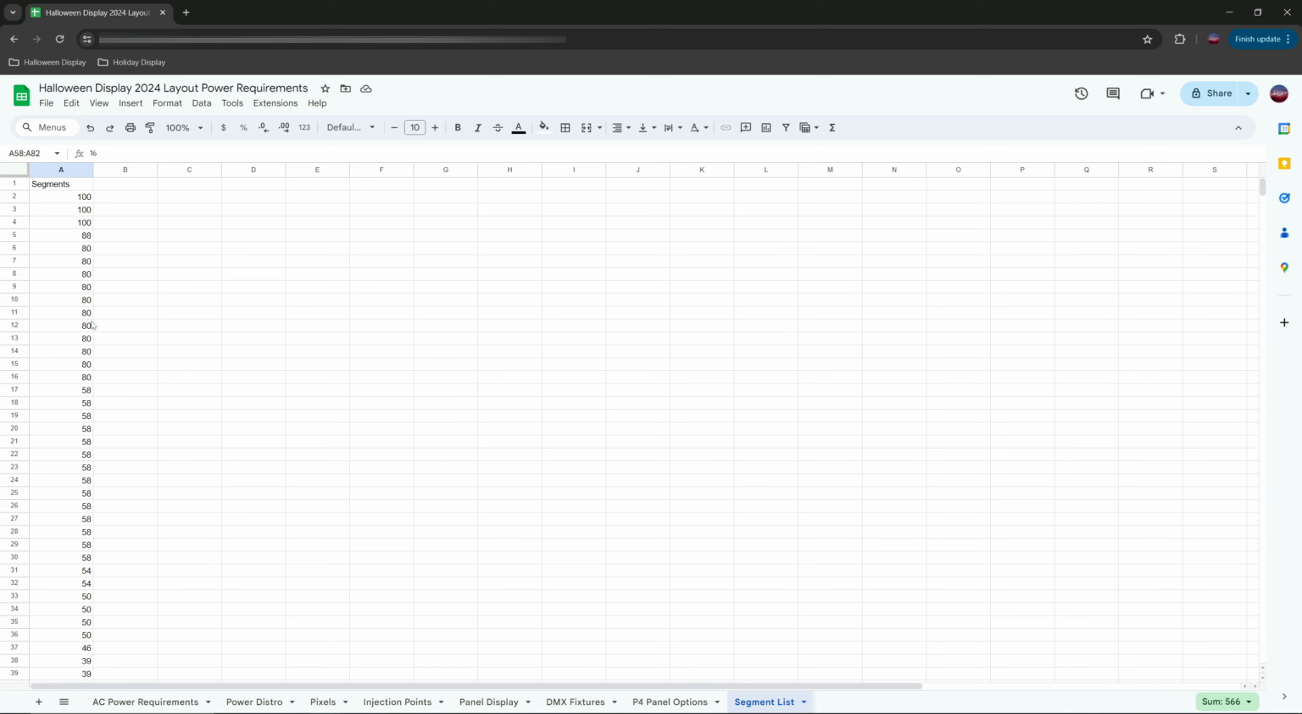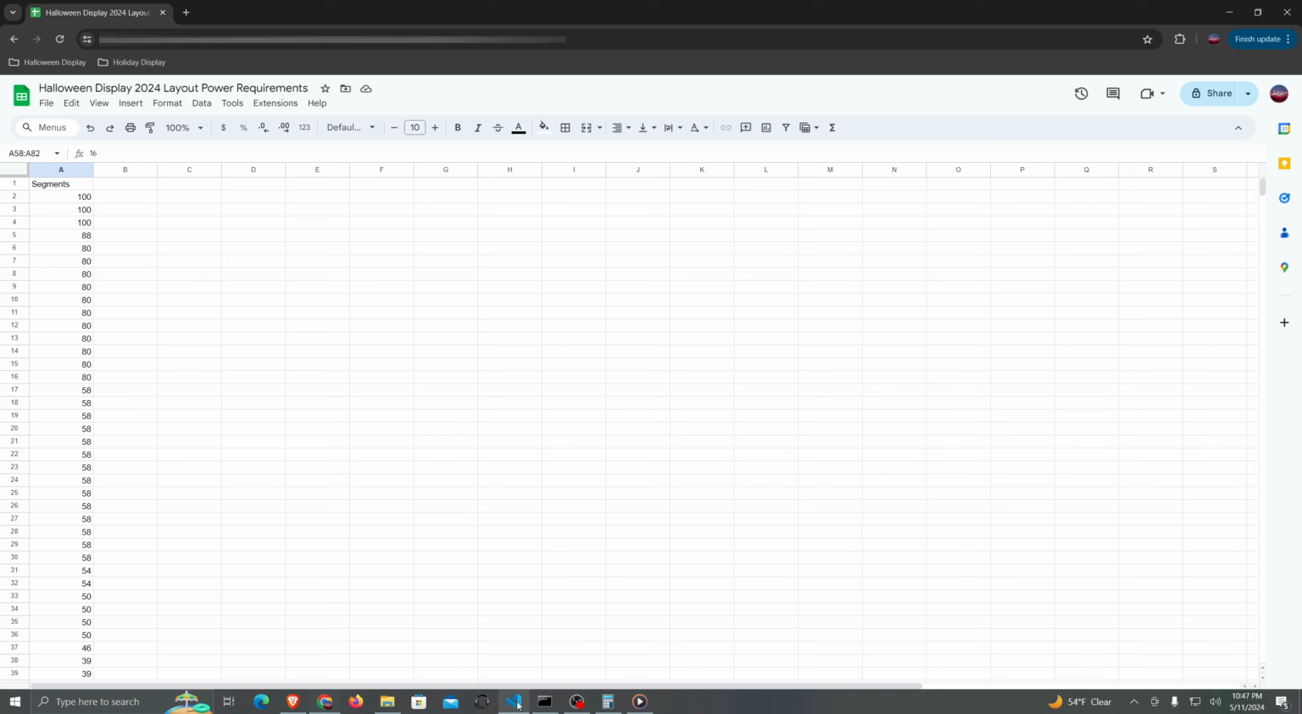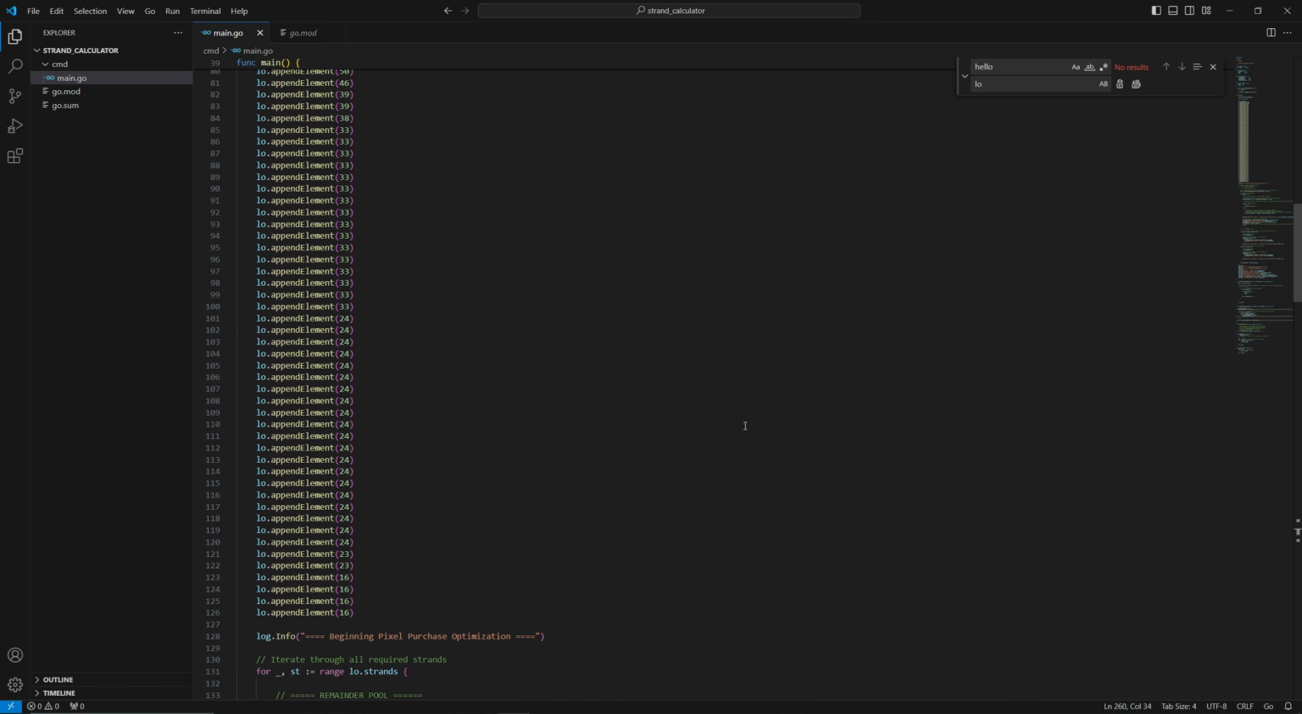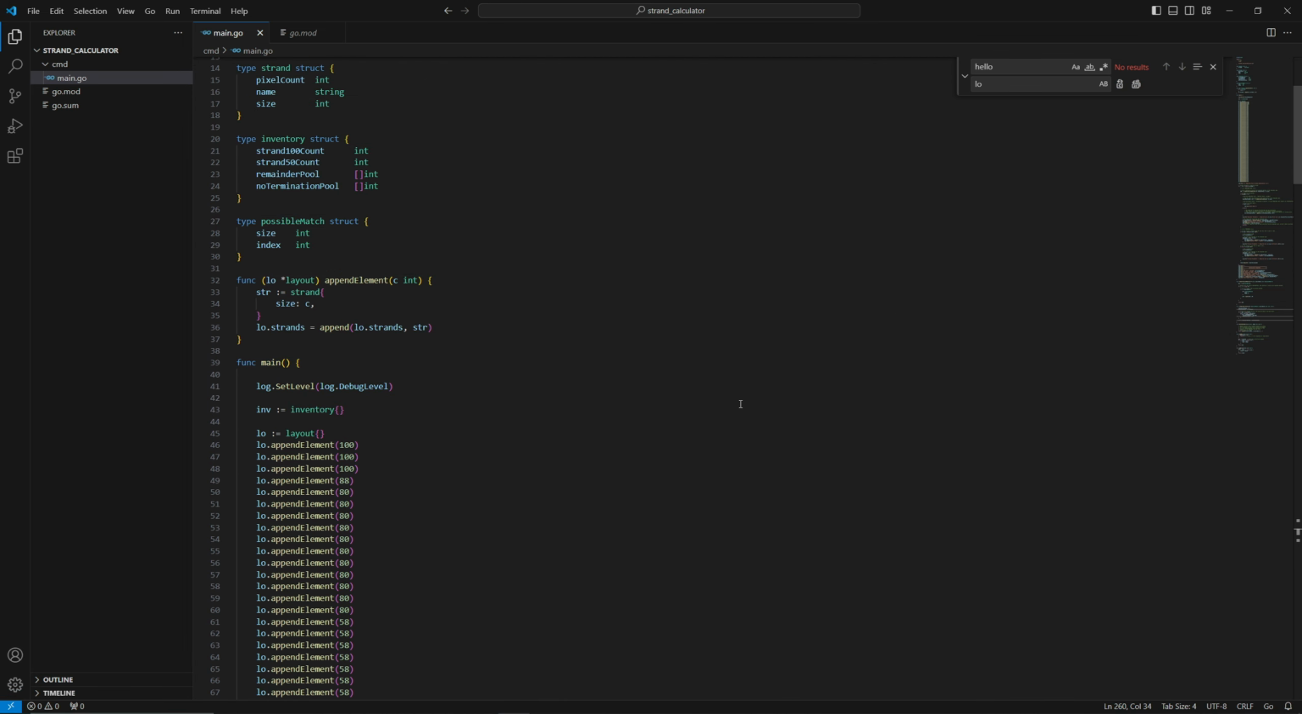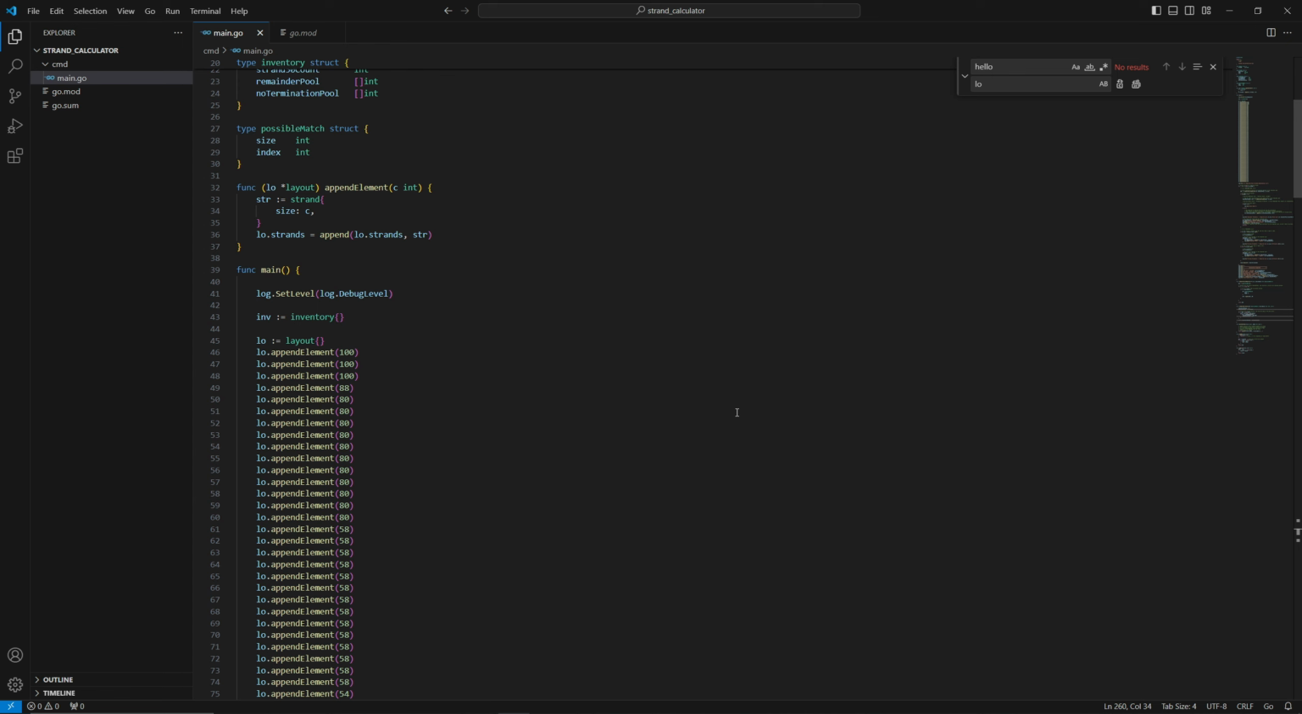I was working on it earlier today in Google Sheets, and I was getting frustrated because I'm not really a spreadsheet expert. There may be other ways to do this, but the only way I was thinking was a brute force iterative approach. And then I realized I'm a software engineer. So I just wrote some code to do it. This is the code that I wrote today. It's written in Go, and it's super hacky.